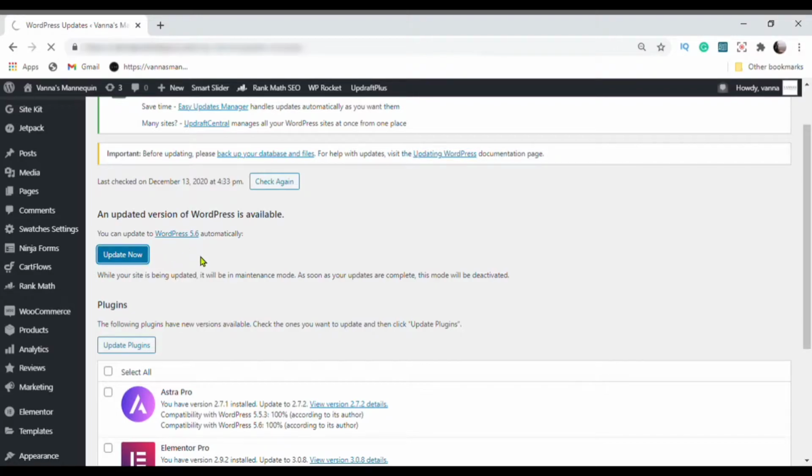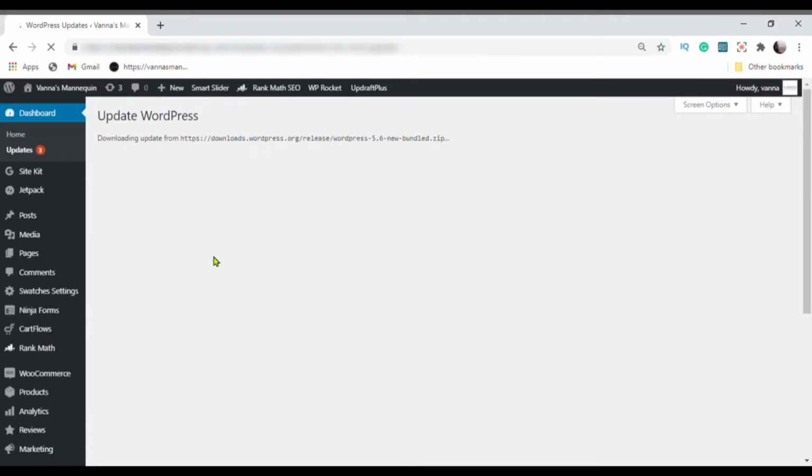Now simply click on update now to update your site to WordPress 5.6. In WordPress 5.6, you get a lot of good features, such as the new 2020 theme has been updated to the latest version. You can see that the theme has been upgraded. It is getting upgraded. So let's wait for some time.